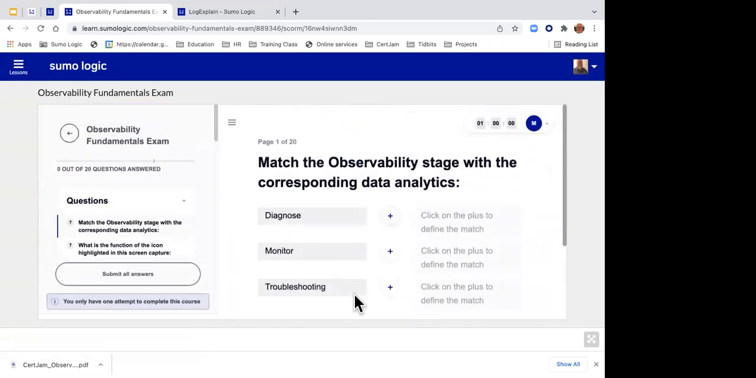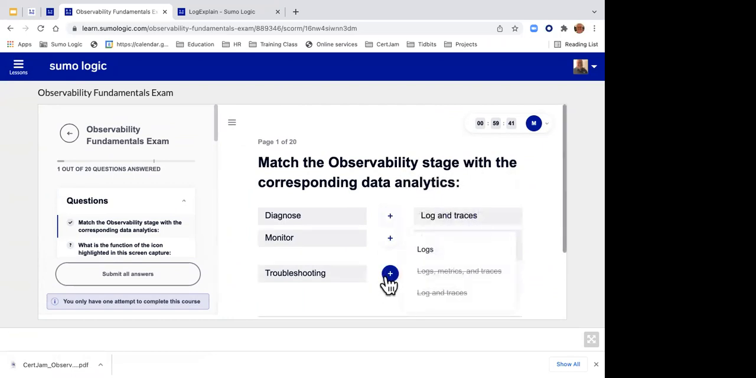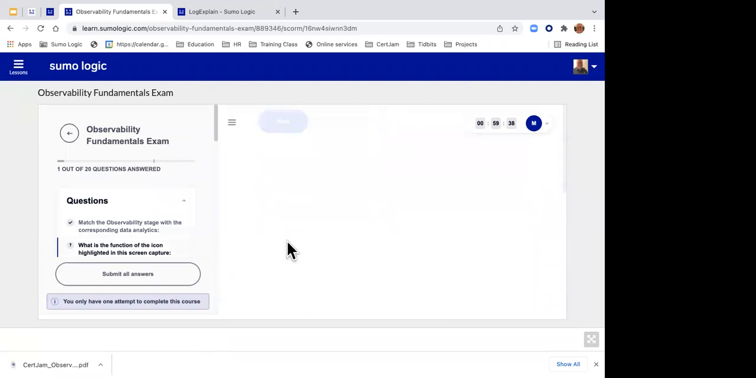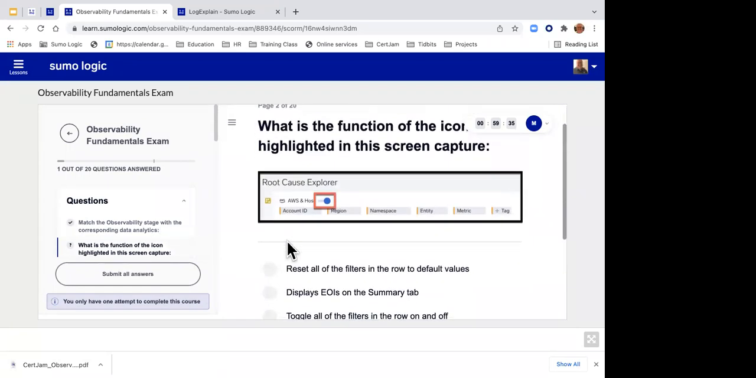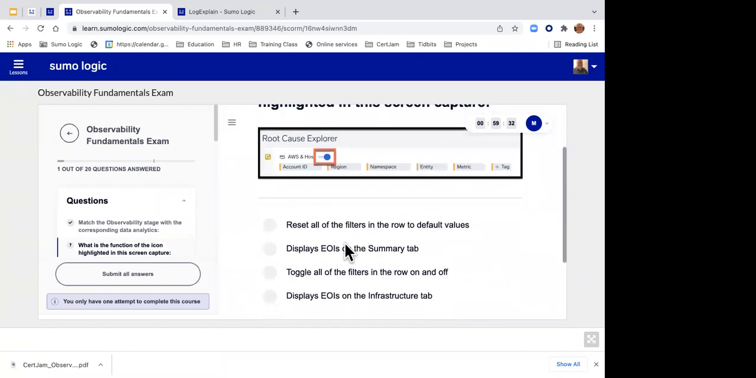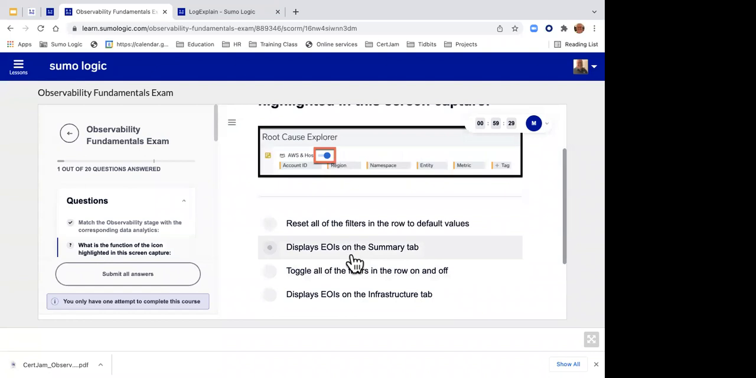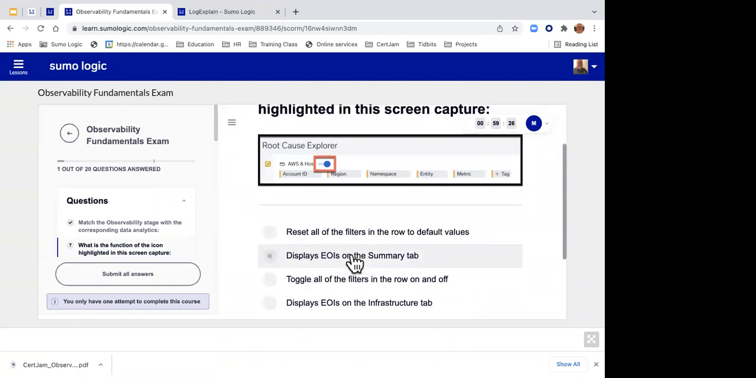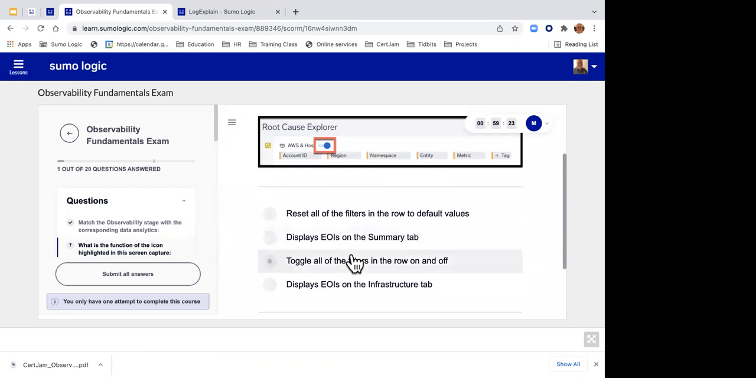When you're ready to start, here you go. So it says match the observability stage with the corresponding data analytics, right? Diagnosing, monitoring, and troubleshooting. So monitoring used all three. Diagnosing used 2. And troubleshooting used 1. And I'm going to go to the next question. What's the function of this icon, right? Basically, it toggles whether, no, I'm sorry, hang on a second. Toggles all the filters either on or off.